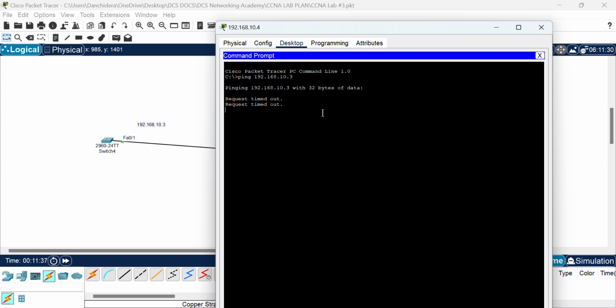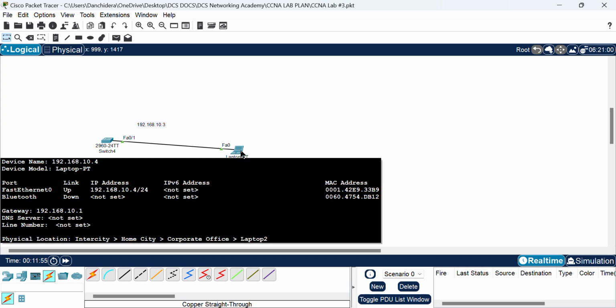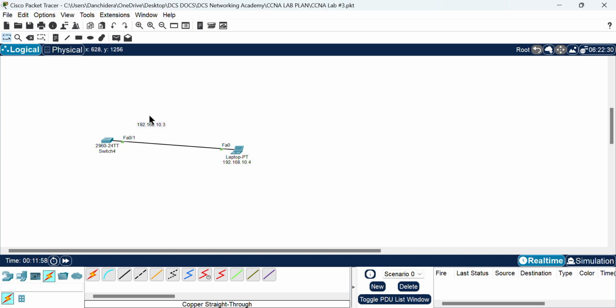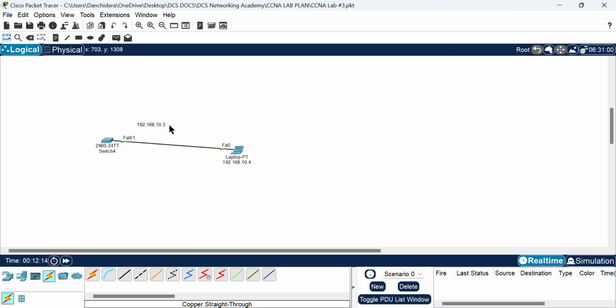It's giving us request timed out. So what could be the possible issue why our switch is not pinging yet? Let's troubleshoot as network engineers. Our laptop here has this network. Let's see what network our switch has. So our switch, we gave it .2. Oh, sorry, .2. So we see our problem.